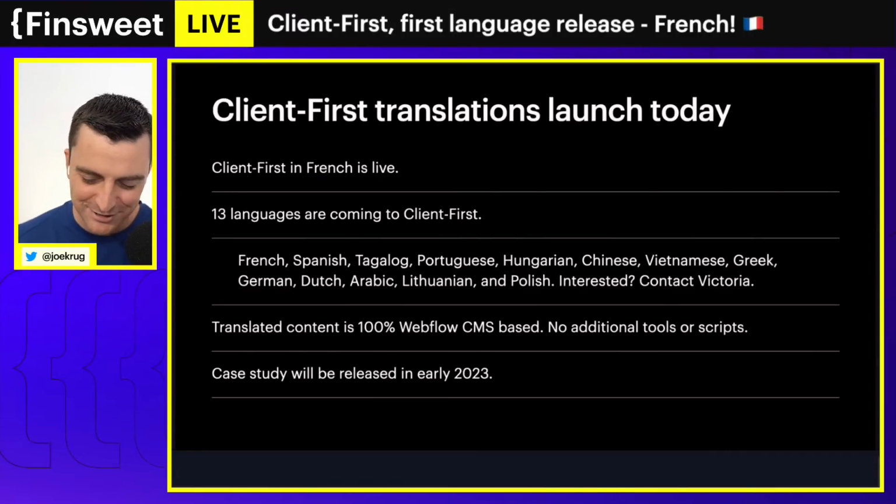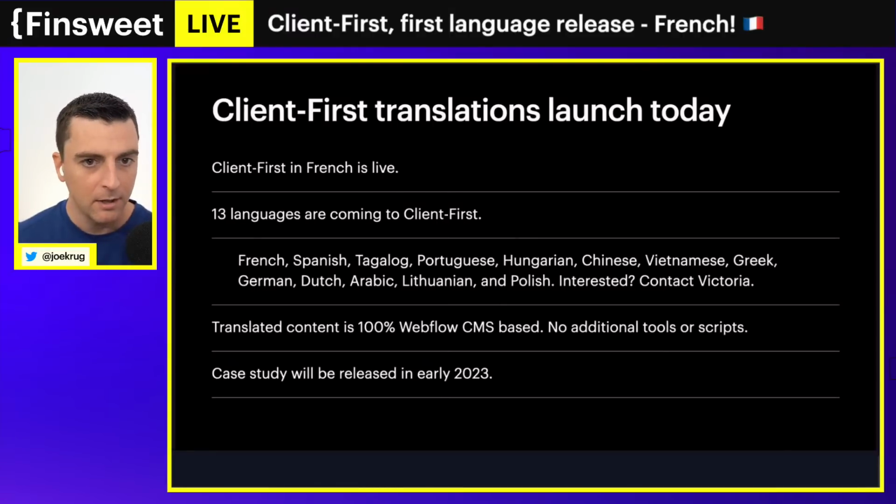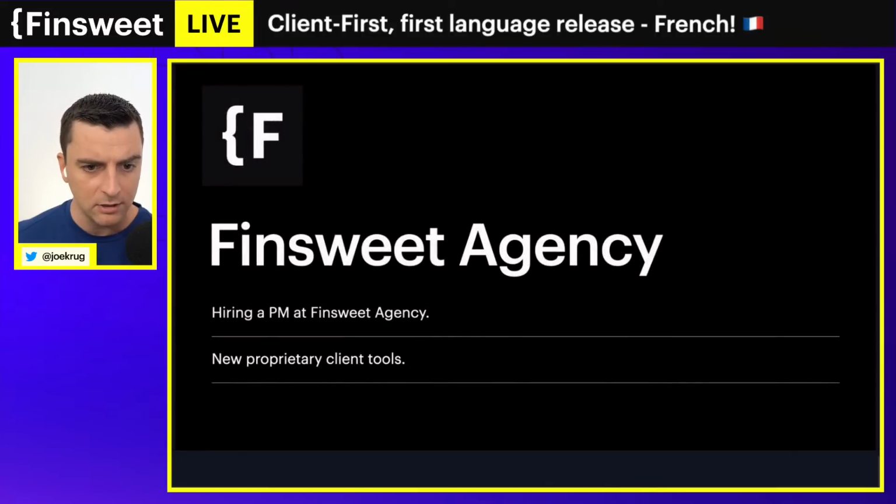We built this little system where all of the translators send us CSV files and we can update their entire translated content library with one CSV file. Really, really cool. So we'll post a case study on that early 2023, but we have 13 languages in one Webflow project, no tools, no scripts. Love it. Okay, that's it for Client First.